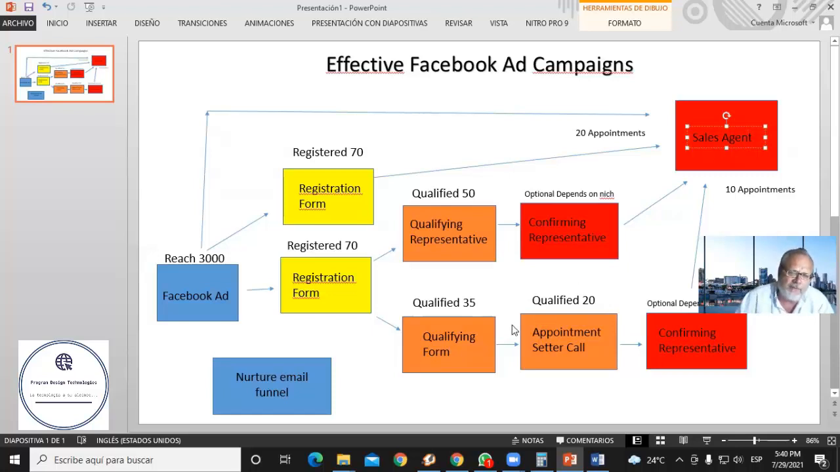Now, do you notice that it drops from qualified 35 to qualified 20 after the agent calls? Because some people fill out the form and they change their mind. But if they register, fill out the form, and then talk to the appointment setter and set the appointment, they're interested. But this has to be boom, boom, boom. It cannot be something that you're going to call the next day, because there are appointment setters that work 24 hours a day, and they'll talk to a person at 2 a.m.